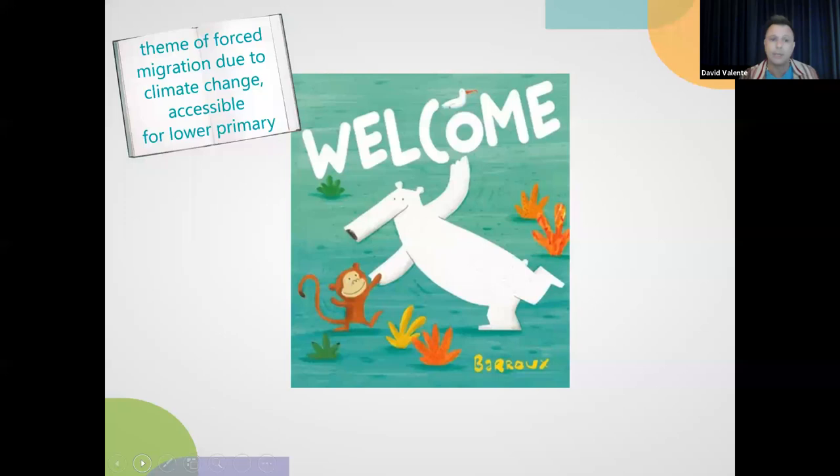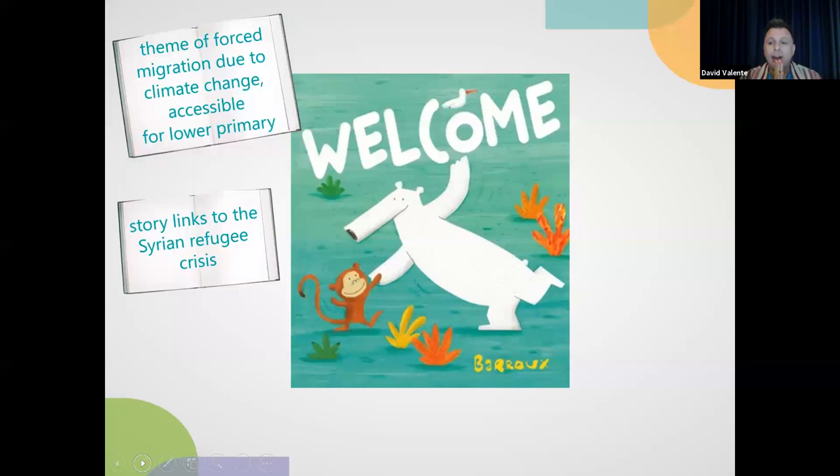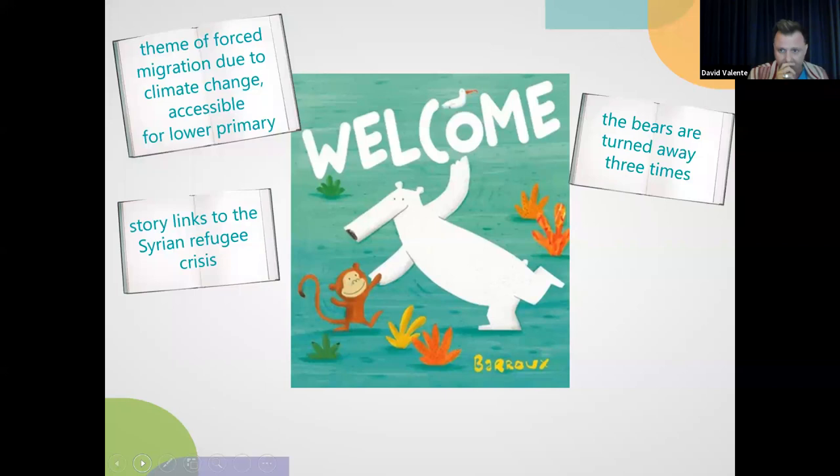But it's very accessible due to the characters. The characters are all animals, polar bears and various other ones. And the story then, if you look at the publisher's website, the story does link to the Syrian refugee crisis. So it has these real world links in accessible ways for children.